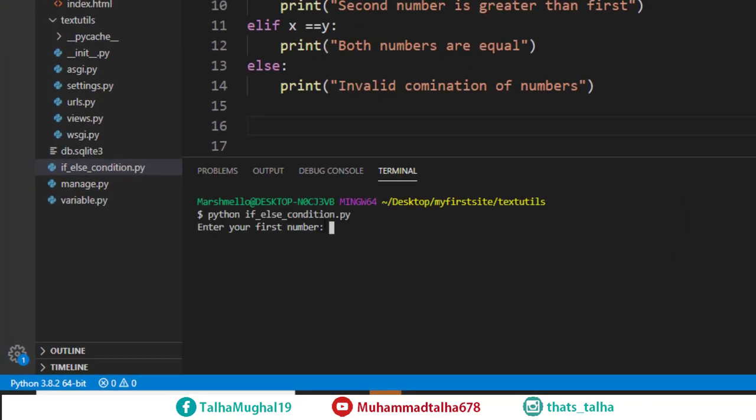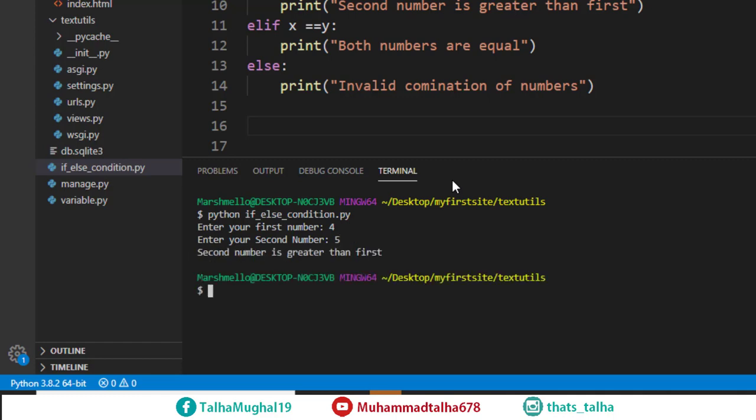The program is asking me to enter my first number. Let's suppose the number is 4 and the second number is 5. Now, as we can see, the second number is 5, the first number is 4, and the program printed out that the second number is greater than the first. We know that 5 is greater than 4. That means the program is working exactly how we want it to.